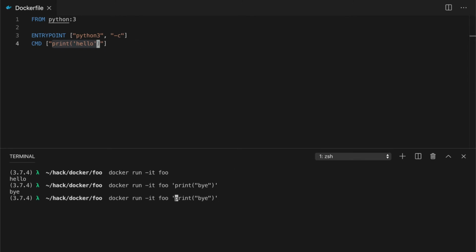You could do anything. You could import time, and then time.sleep for a second, and then print "awake now" or something. It would sleep for a second, then print awake now. So you can basically put any Python code in there as your command.